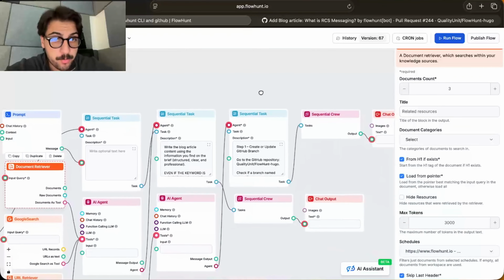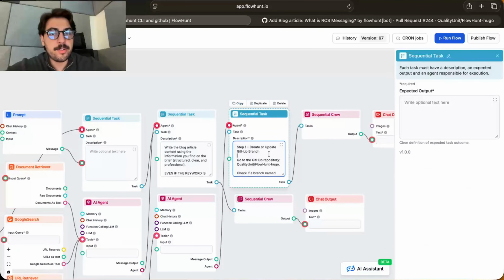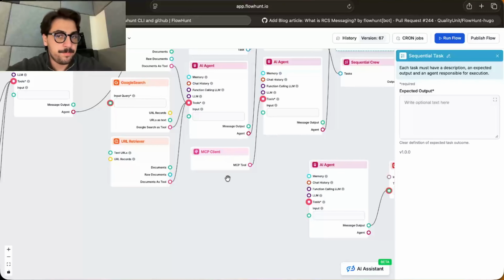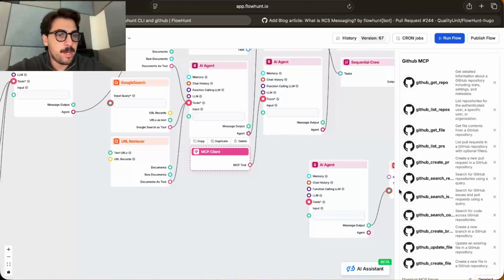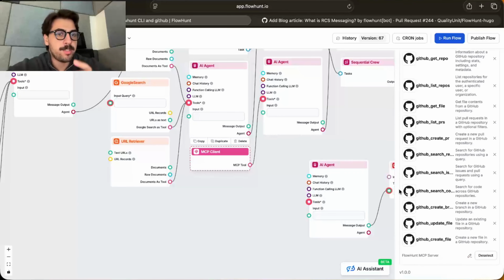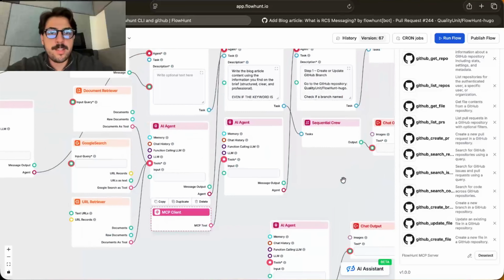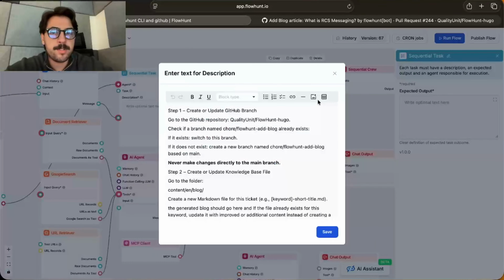Now, what does the third one do? The third one is connected to a GitHub MCP client. This MCP client is able to get your repository, it lists your repository, it has access to all of your files. It can search through them, it can create new files, branches, pull requests, it can update existing pull requests and everything. So what is its responsibility?